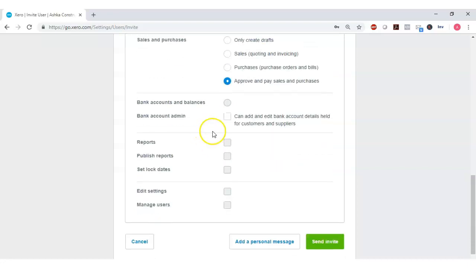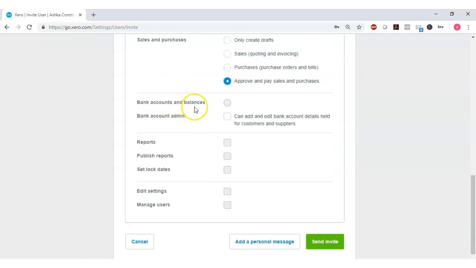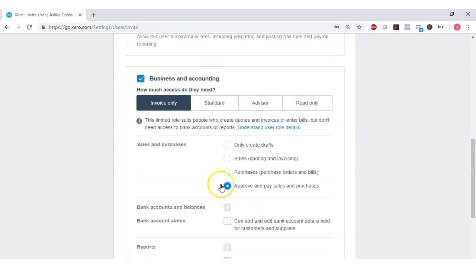As you can see, if you use the invoice only, they cannot access the bank balance. They can be a bank admin if you want them to be. They cannot see the report. They cannot publish the report. They cannot set lock dates. They cannot edit settings, and they cannot manage other users. So it's a very limited role.